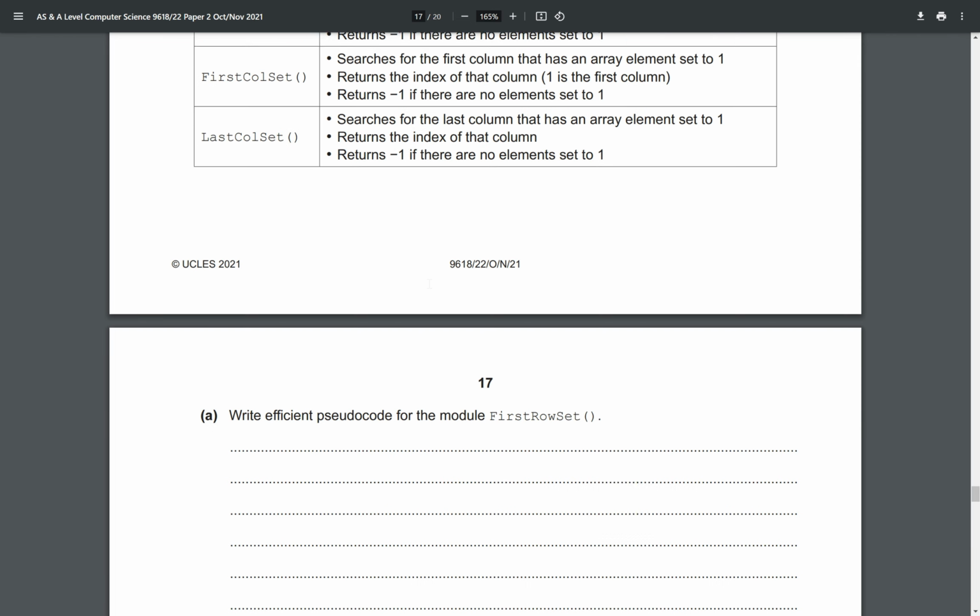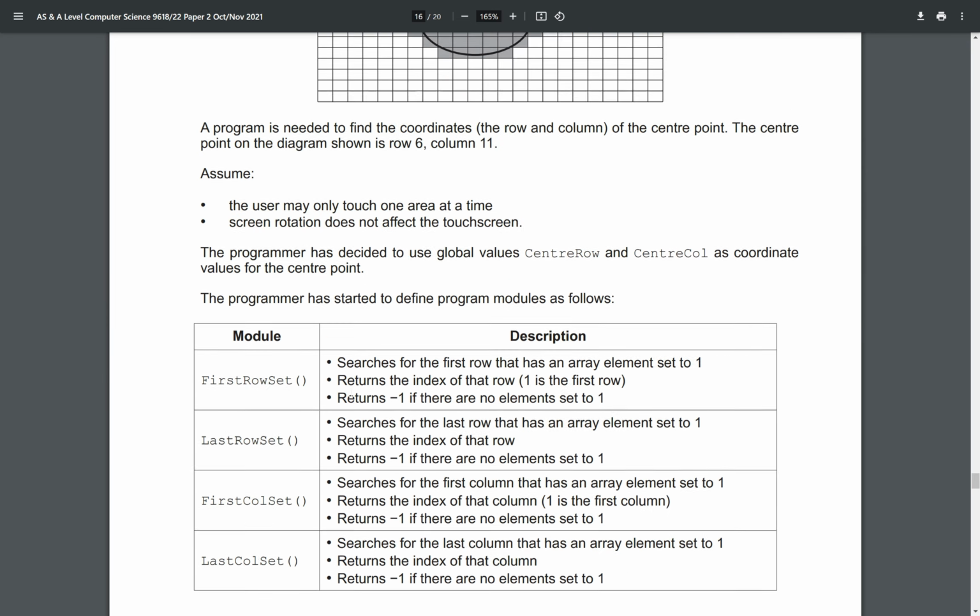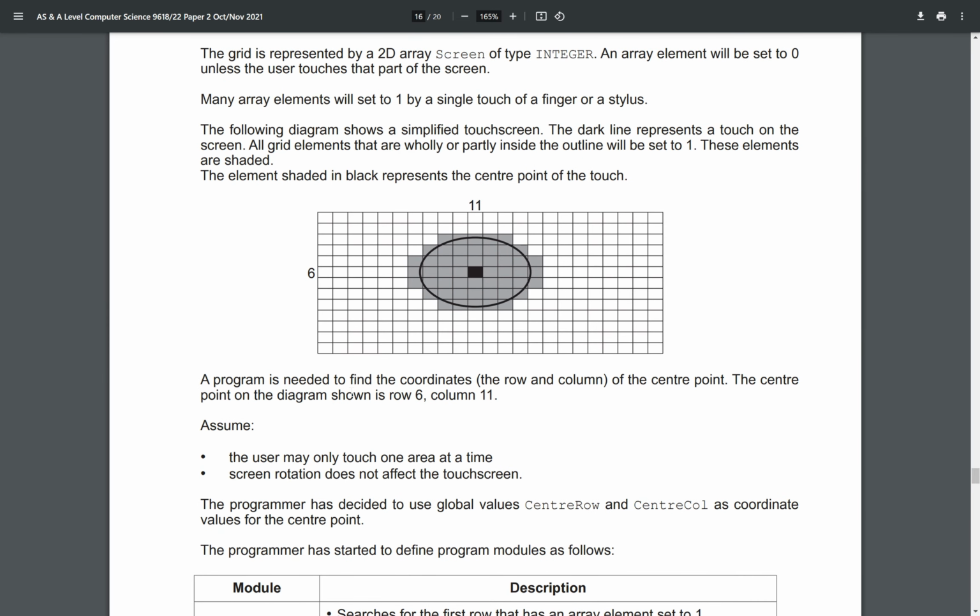Right, so here we just want to write efficient pseudocode for the module FirstRowSet. And if you look at this, basically the only way we can do this is by looping through every single cell. Now, the logical way is going left to right, although you could also go right to left, that would also be fine. But here, let's go top to bottom and left to right.